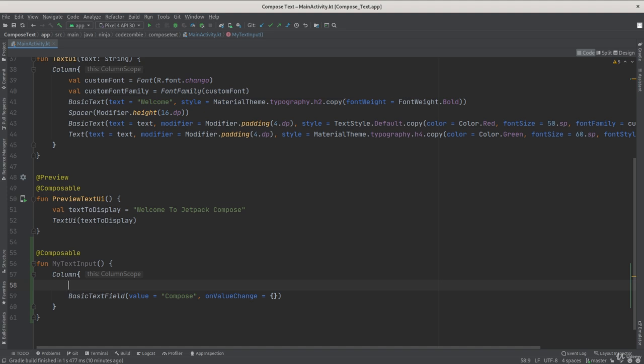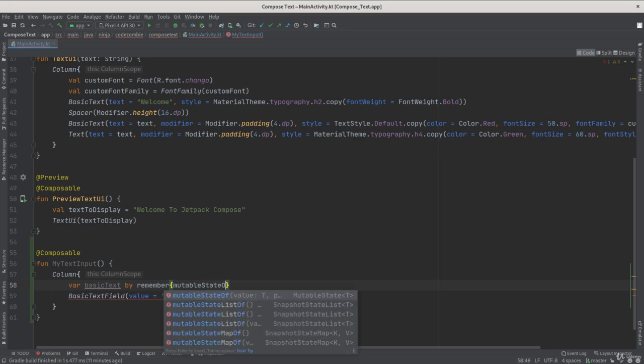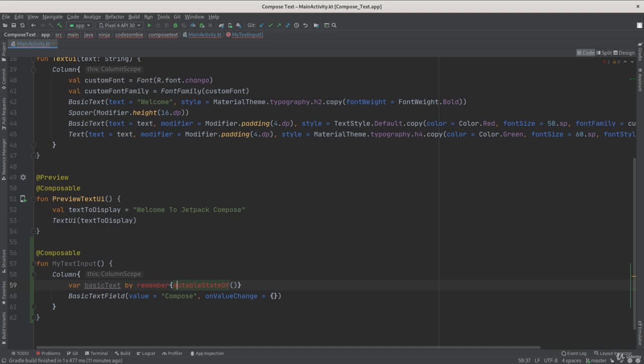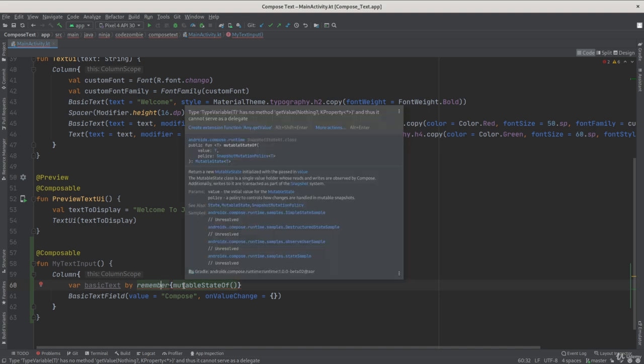We need to introduce a state that we will use for it. So I'm going to say var basicText. This will be the value of my BasicTextField. I'm going to create it with delegates, so I use the by keyword. Then remember, mutableStateOf: we define it with mutableStateOf, and then remember. It's very important to remember it. If you don't remember it, the value of the text field will not be updated to the input that the user enters. We also need to import getValue and setValue from the Compose runtime package.